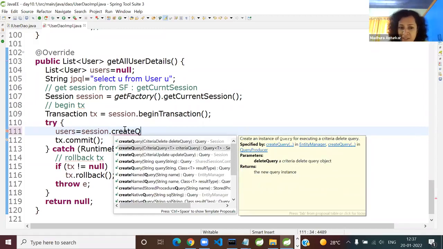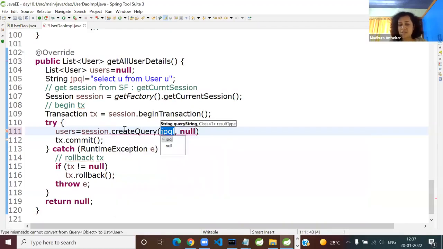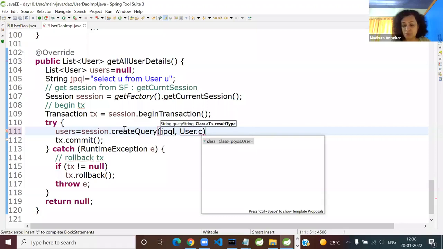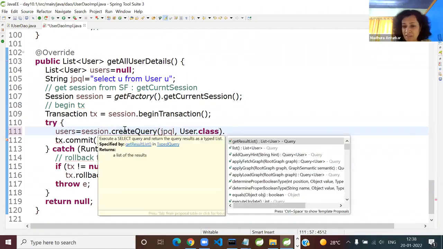Which one will you choose? Choose the one with query string and the result type, because it is a select query, which is going to return you a result. So choose this. First argument is JPQL. And what is the result we are expecting? A list of users, so the POJO type is user. You say user dot class and you'll get a completion. So you are telling Hibernate that this is the class whose instances will be created. And here directly you have get result list.